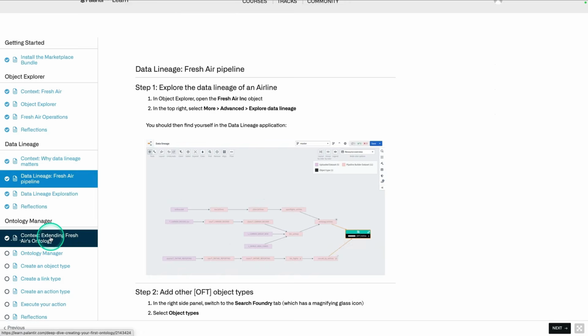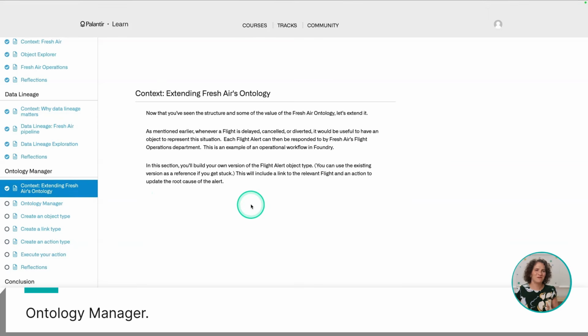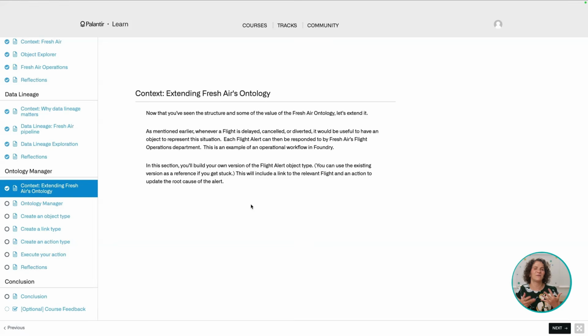So back in the course, let's move on to the Ontology Manager section. At this point, we've seen some of the structure of the ontology, we've demonstrated some of the value, and we've learned about the provenance of it. But now we're going to extend it. Whenever a flight is delayed or canceled or diverted, it might be useful to have an object to represent this happening. Once we have a flight alert object, that means that Fresh Air's Flight Operations Department can actually respond to it. And so here, we're going to build our own version of the flight alert object type.